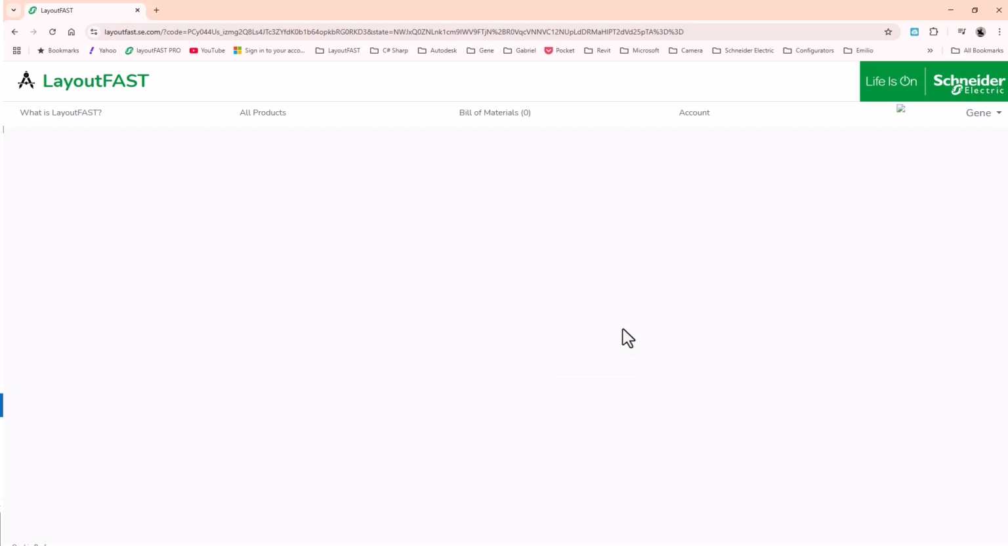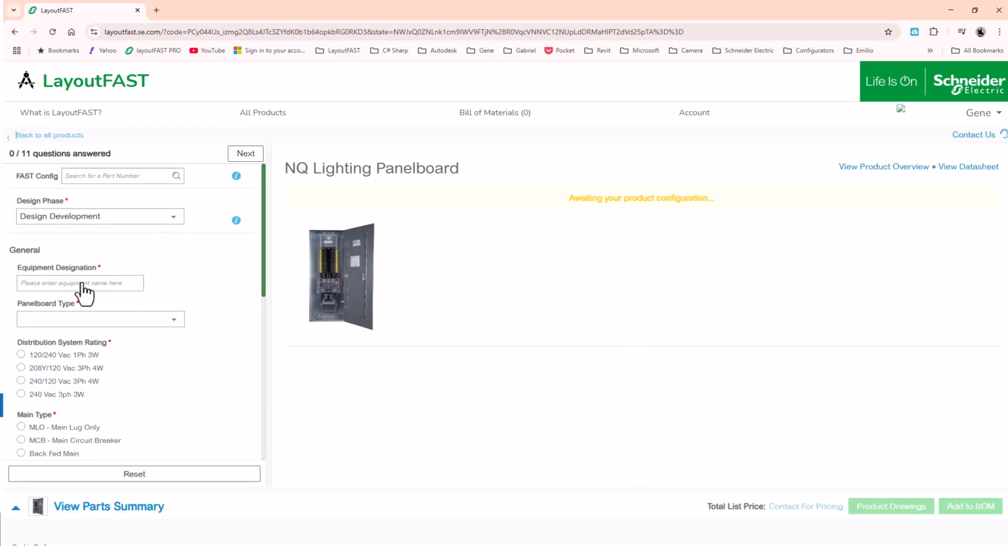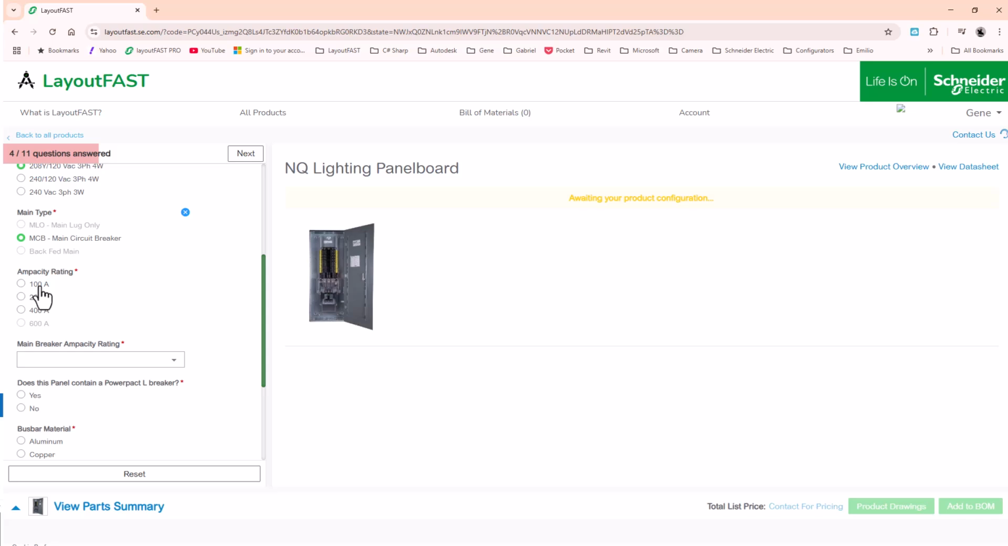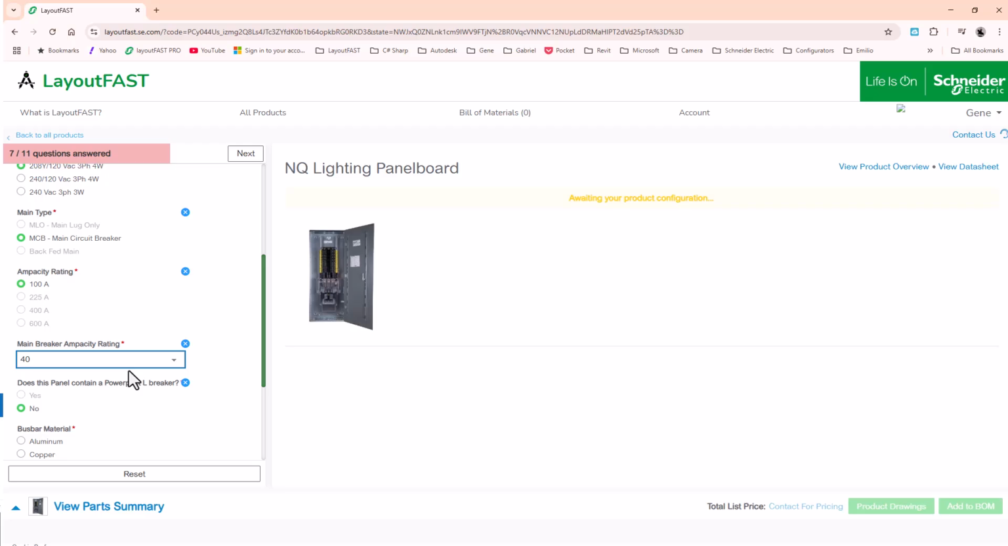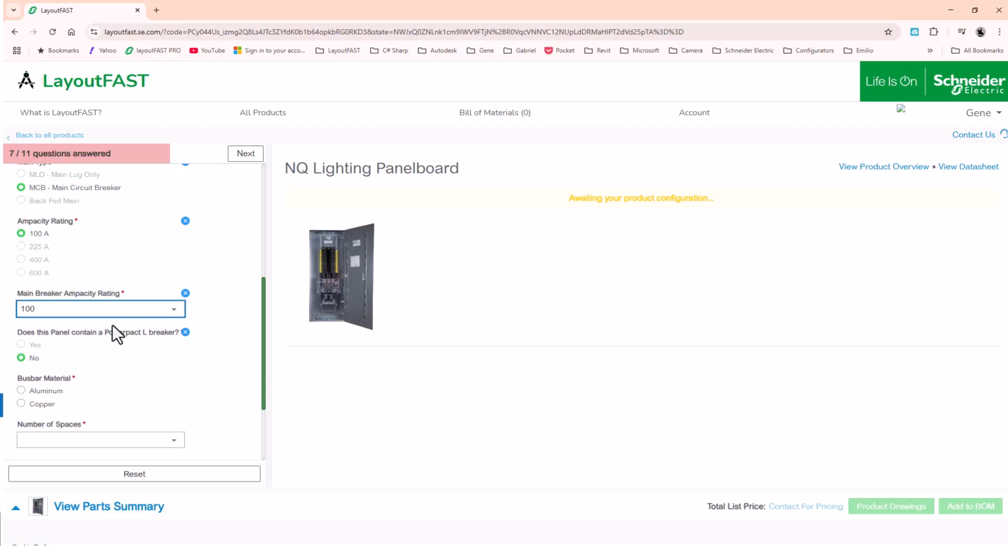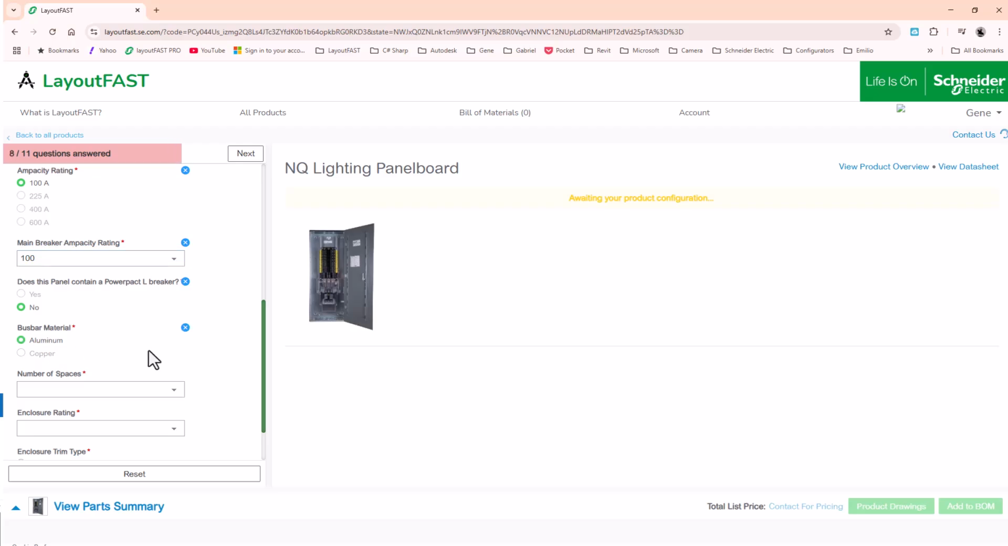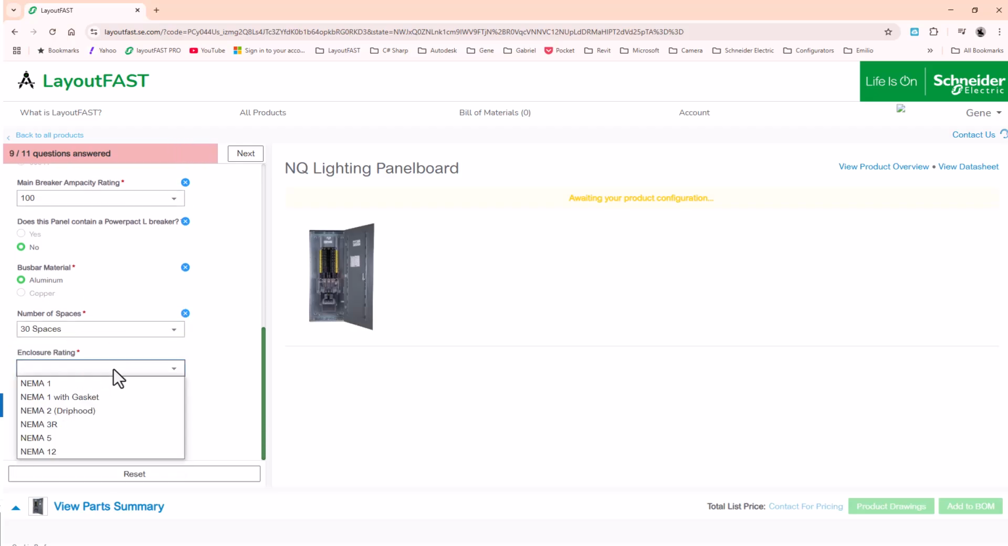So for example, here I'm going to try to build this panel board. Basically we type in, say, panel board, one, panel board type. It's going to be a non-fed. Let's say it's 208. Main circuit breaker, 100 amp panel board. Sorry, capacity 100. Then we're going to say it's aluminum bus, 30 slots, and basically what this is doing is going through there and figuring out the configurations that are available as I'm selecting, so you kind of understand what I'm trying to do here.